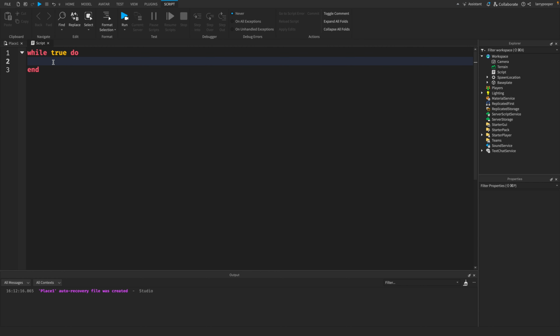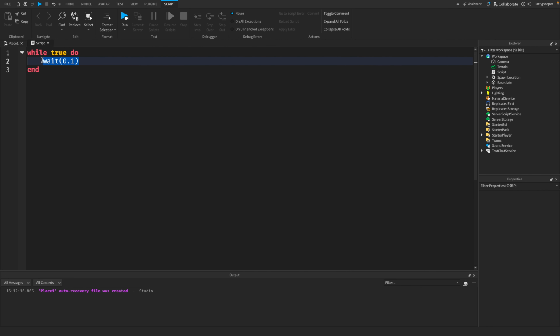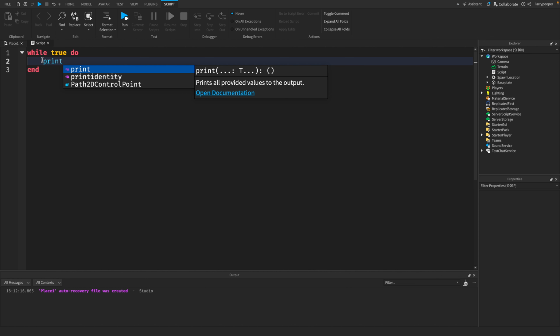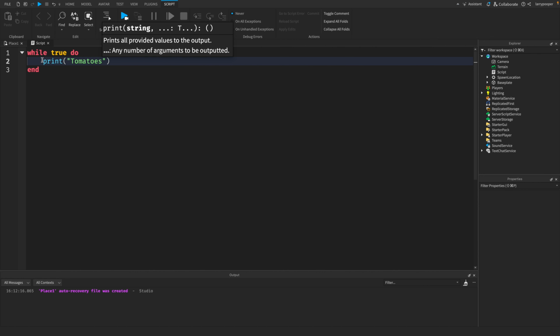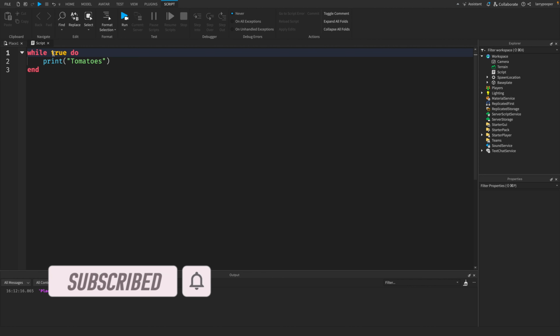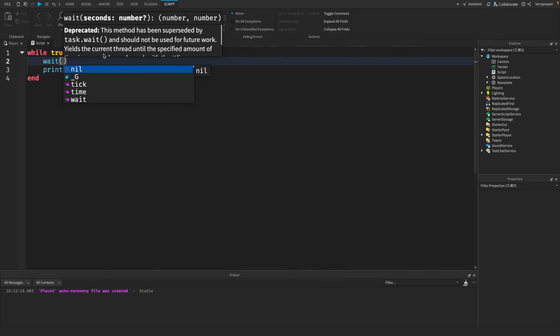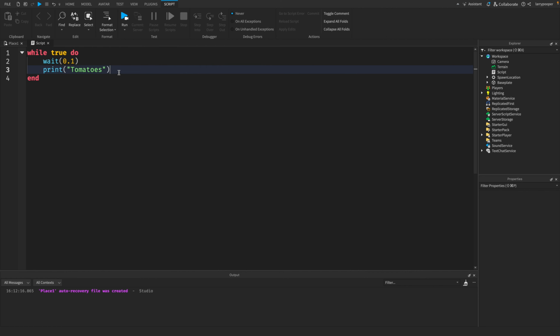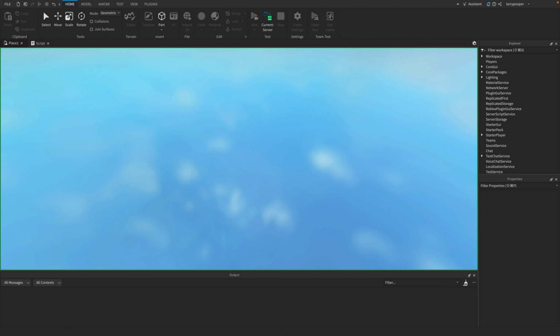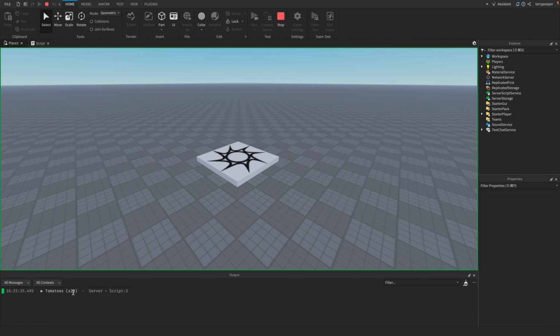And I'm going to type in a wait 0.1 because if I didn't put this wait here and I just ran some code like print tomatoes, my computer would crash because the code is run very quickly. I don't even know how fast, but unbearably fast. So you have to put a wait so your computer can actually catch up to what's happening and it won't crash. And if I run this in our output, it'll print tomatoes over and over and over again.